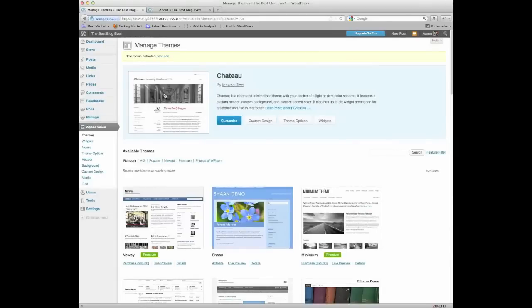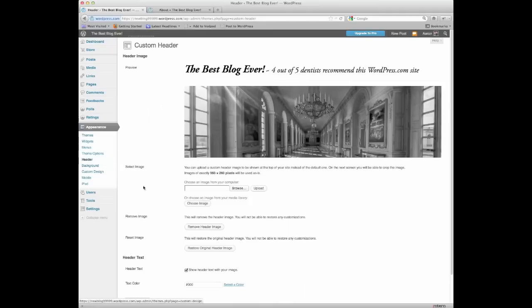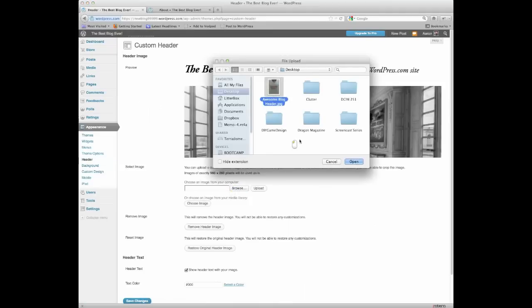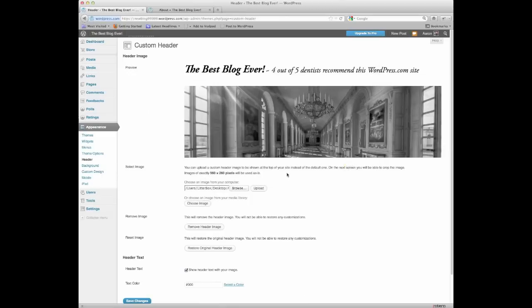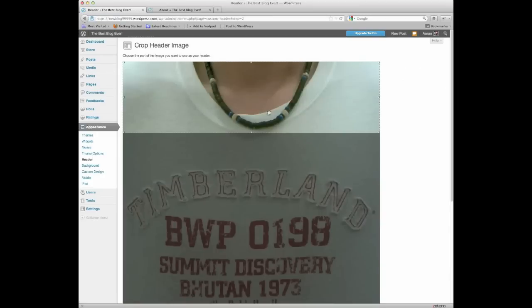Going back to the dashboard. Now if I want to edit the header, I go to header, click on that. And then browse, choose an image from my computer. Awesome blog header is right here on my desktop where I left it. Hit open, and upload that picture. And that's legal because I filtered the search.